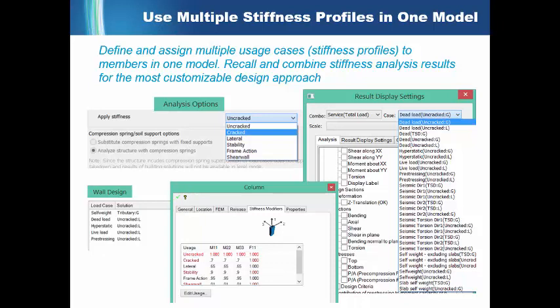ADAPT Builder is the only solution available that includes multiple stiffness profiles in one model. The user can define various stiffness usage cases, which can be applied with complete flexibility and control by the user. Then you can choose which stiffness profile to include on any given analysis, and then recall each of these to review as you move through your design. This removes the need to manage and store multiple copies of the same model, and therefore you're much less likely to have errors from omission of taking one change or iteration and applying it to your multiple models.